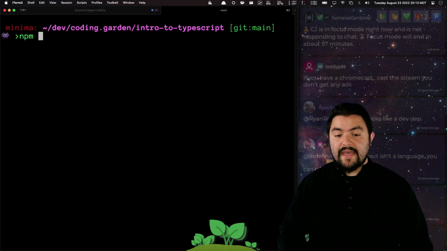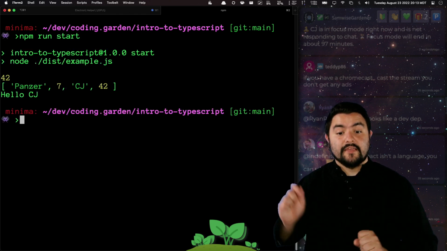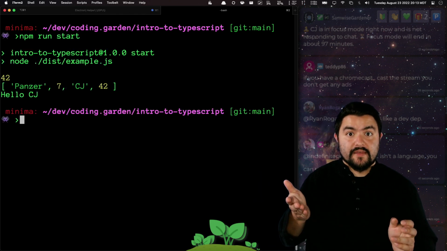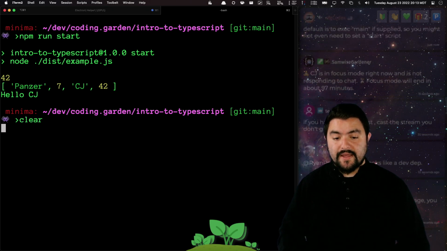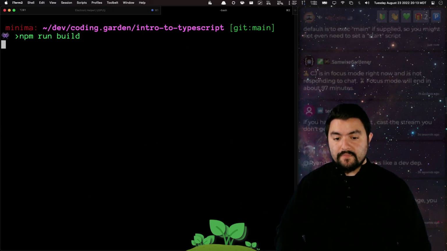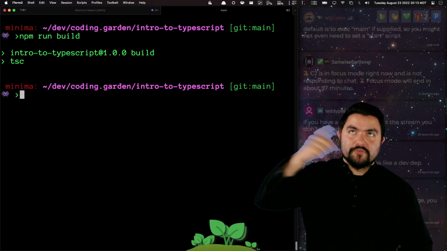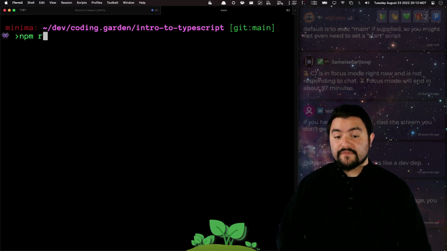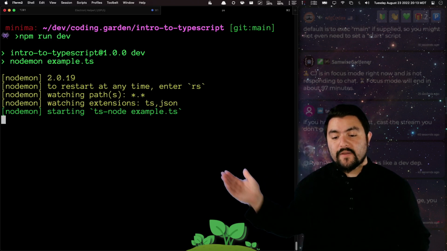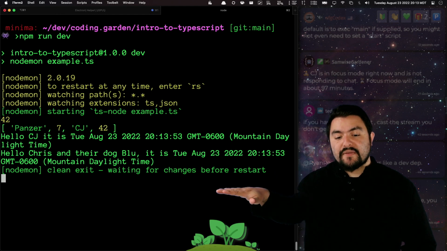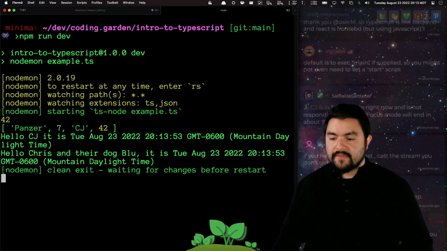And so now that I've done that, if I do npm run start, that will just run the code from the dist folder where it got compiled to. If I do npm run build, that'll compile it. Usually you would run build, then start. And if I'm in development, I do npm run dev, and now it's just going to sit there and watch, and anytime my files change, it'll recompile them and rerun them.